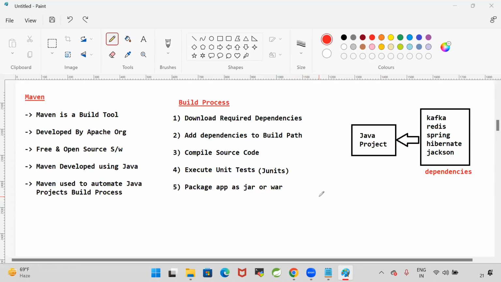Can you guys tell me what is the build process? Compiling the source code using dependencies. Yeah. Download the required dependency, add the dependency to the build path, compile the source code, execute unit tests, and package the application into jar or war files.